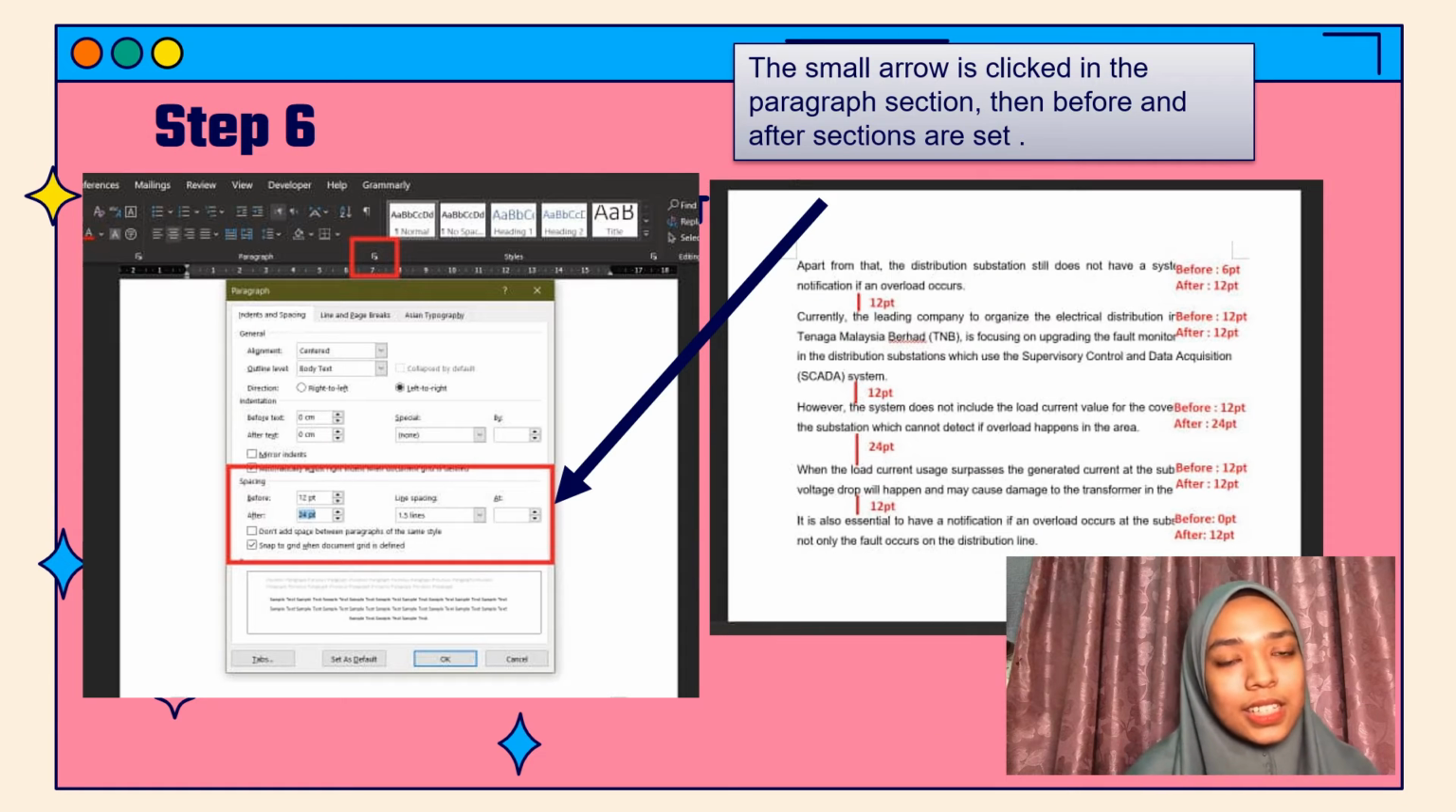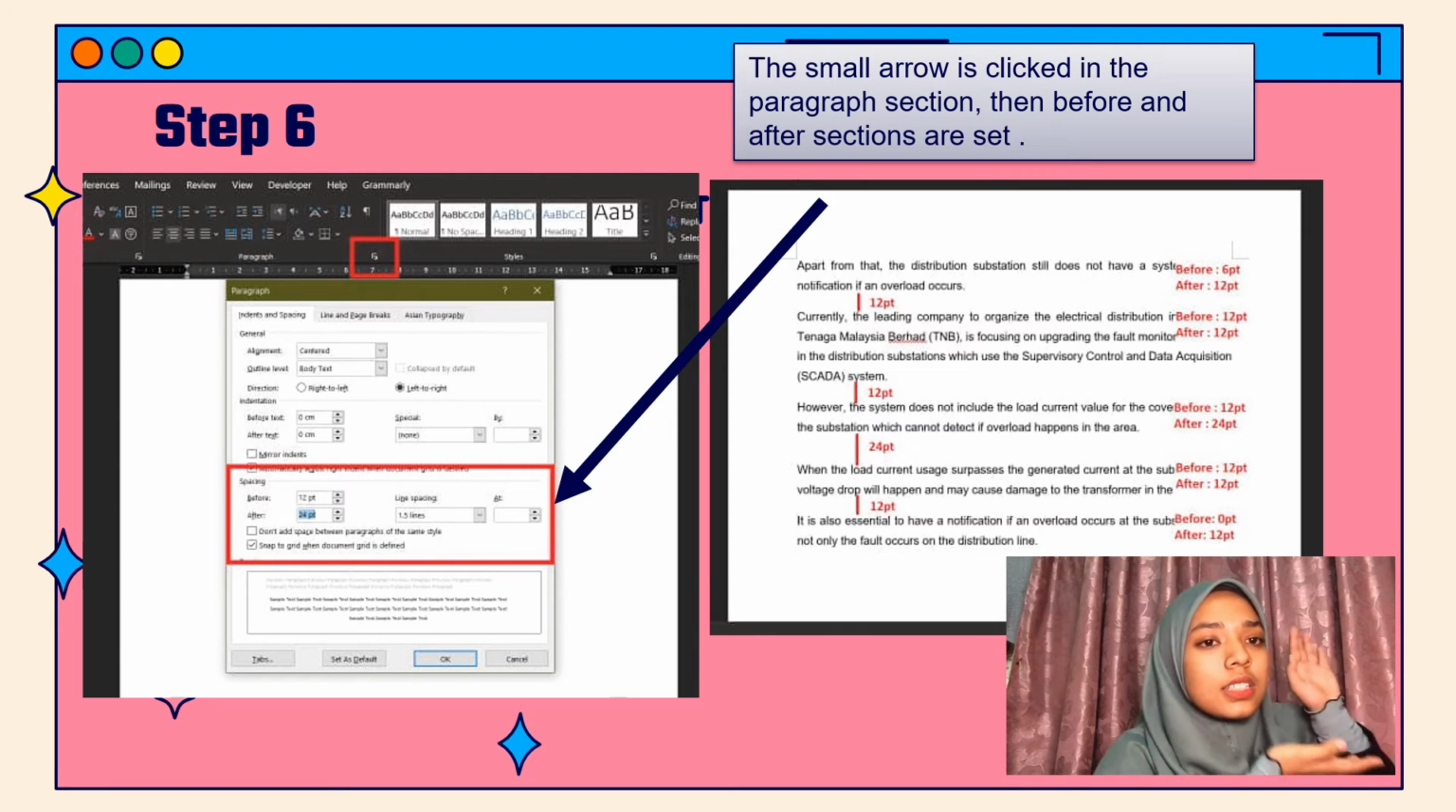Step 6 is you just need to click the small arrow at the paragraph section. Then you need to set the before and after columns with suitable spacing in the setting, which is 12 pt. For example, the upper paragraph you set the after column with 12 pt, and the bottom paragraph you set the before column with 12 pt or 24 pt. This is an example of a paragraph after spacing is made.